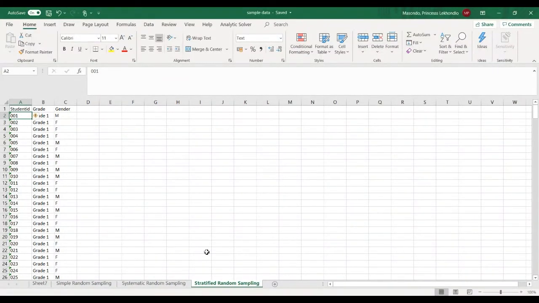So this is our list again. Here we have it. I go to that sheet that I labeled stratified random sampling. With this one, you need to know how many elements you have within each group. So for simplicity, I'm going to create my groups using grade.